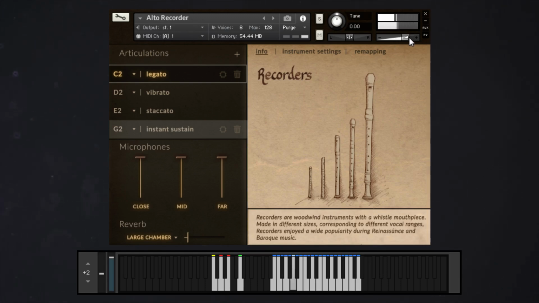I'm going to pump the volume up a little bit. So again, nice sound there. Here's the staccatos. All right, as you can see, I'm just playing in some modal music here.